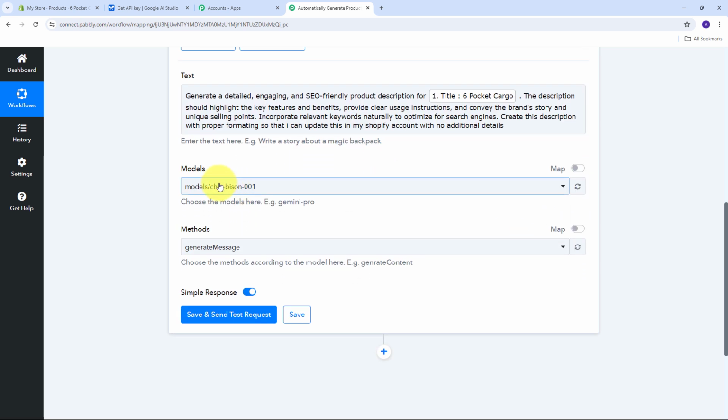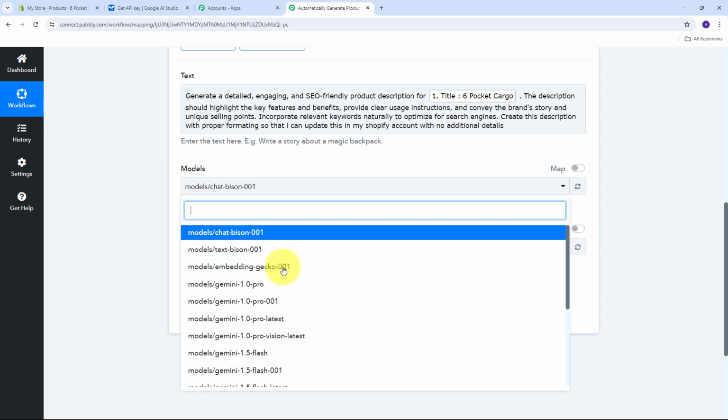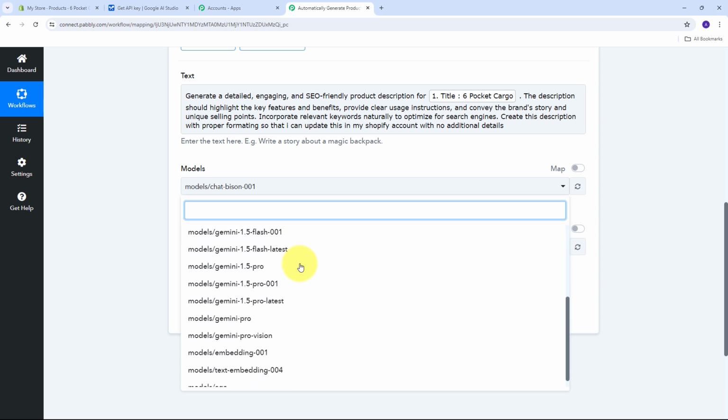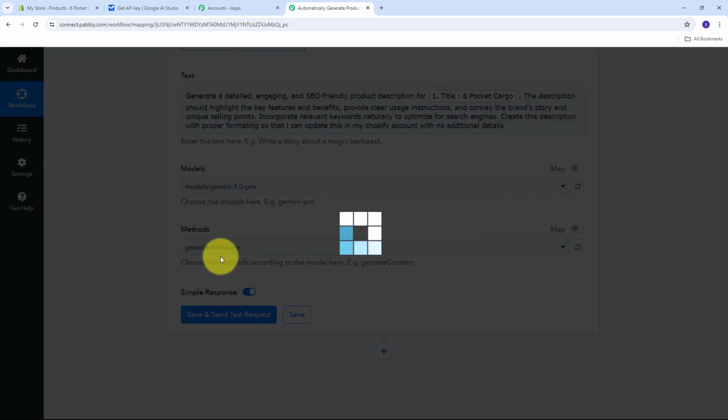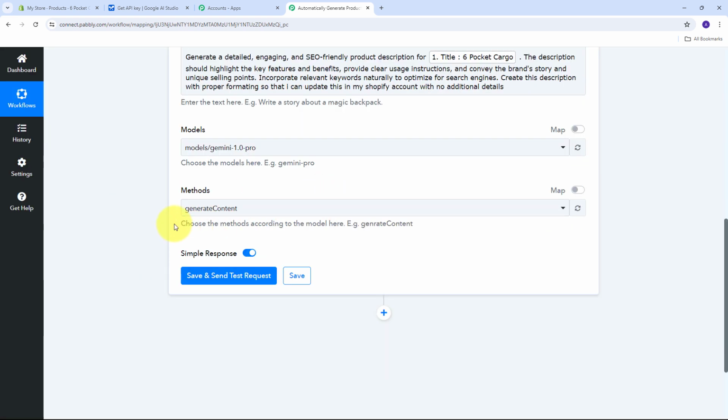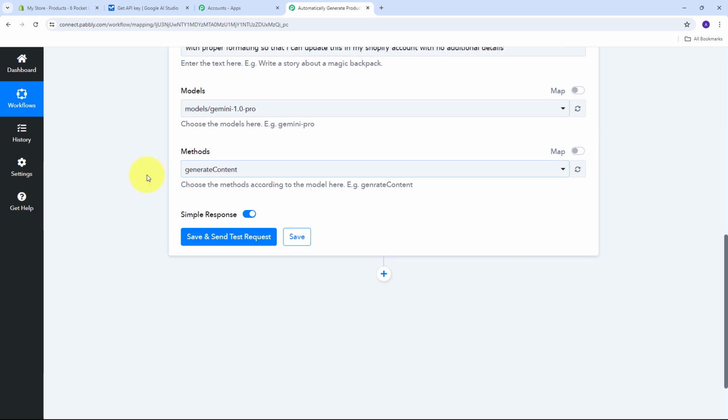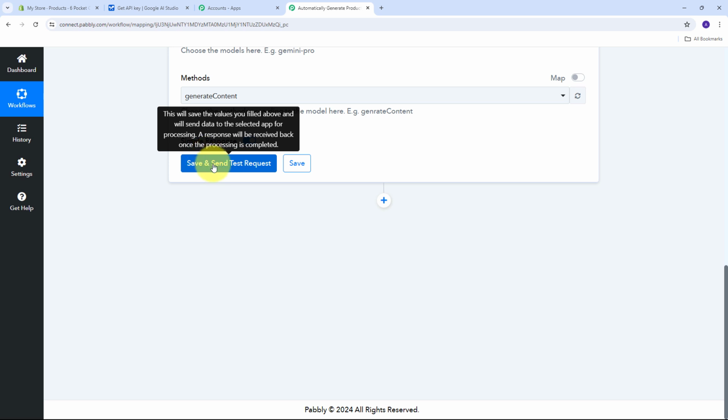Now what I need to do is I need to select the model that I want to use for generating content. So I'm going to open this tab, and here you will find all the models that you can use in Google Gemini. So I'm going to use this model Gemini 1.0 Pro. So I'm going to select this. So for generating the content, I need to use this method of generate content. And now what I need to do is I need to click on save and send test request button. So I'm going to click here.